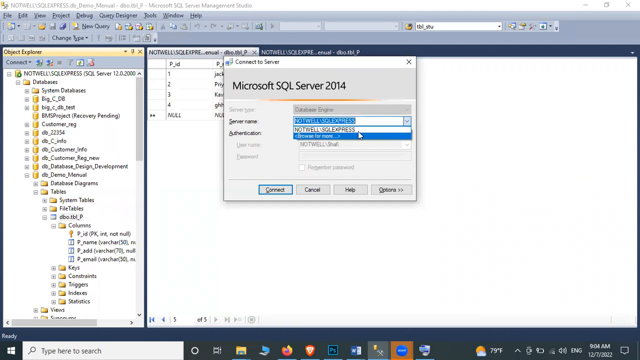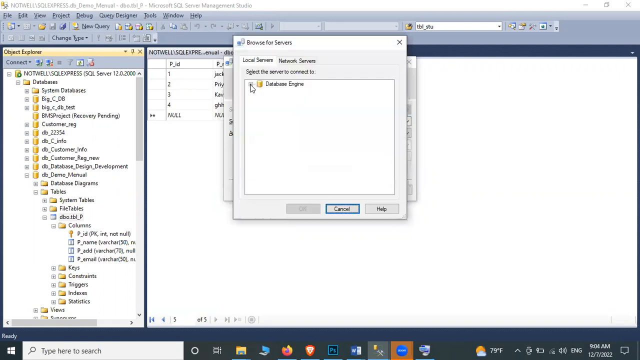it down like this, and there is something called browse for more. And under browse for more, you can find database engine. Okay, under the local server, you will be able to see something called database engine. Even when you expand that, you will be able to see the servers. You just select the first server, the one which is in your computer. Now my computer's name is not well, and SQL Express is my server. So you select it and press OK.